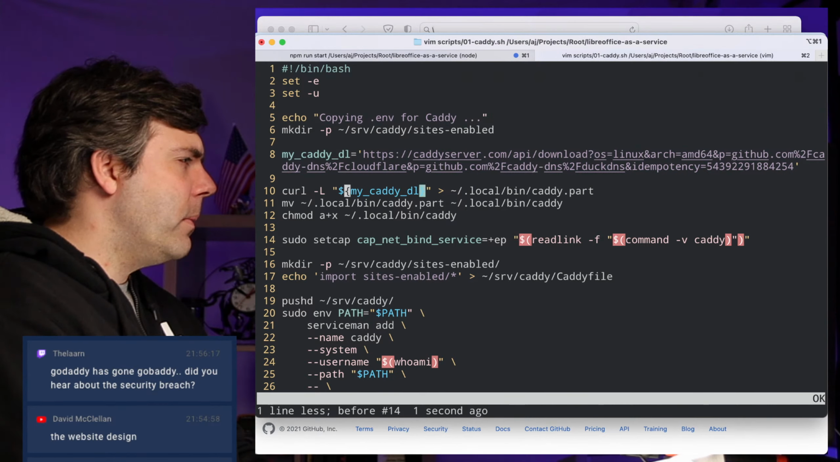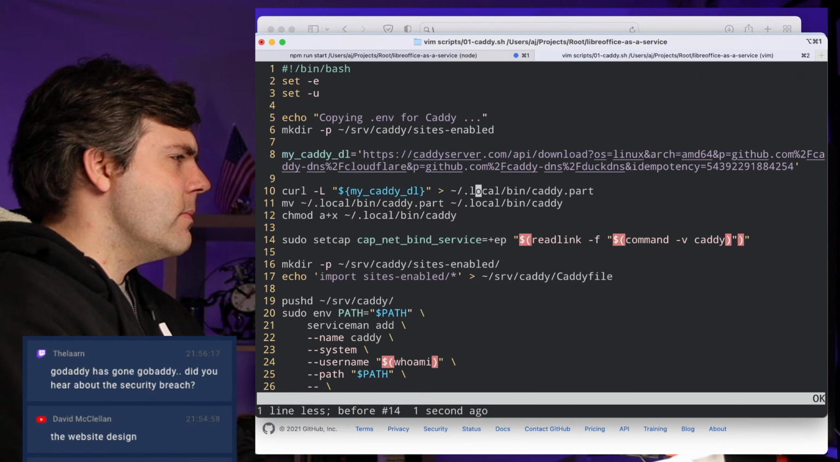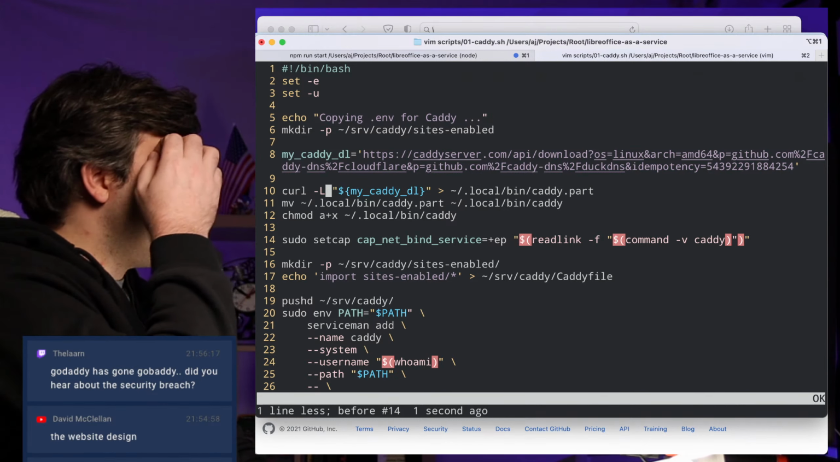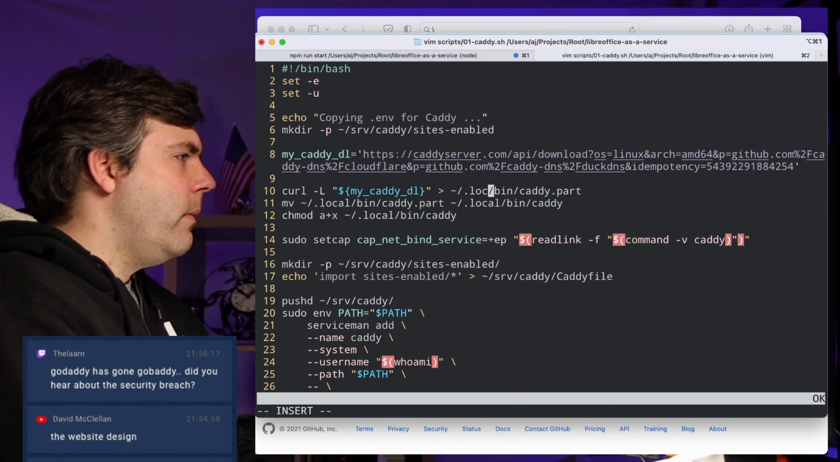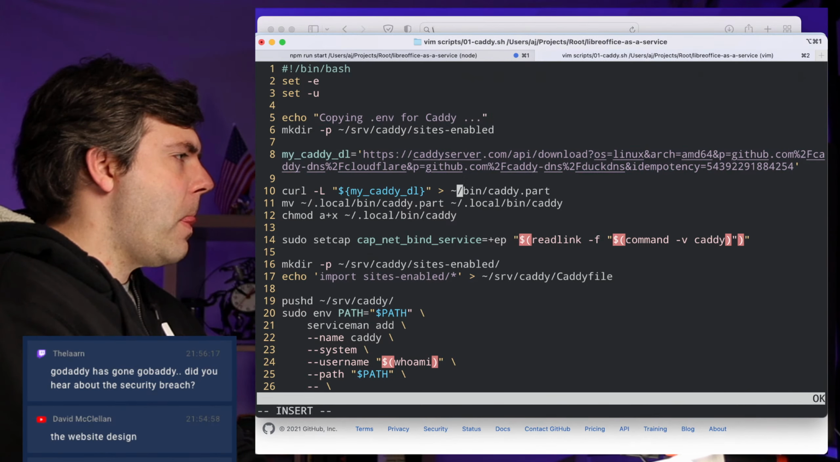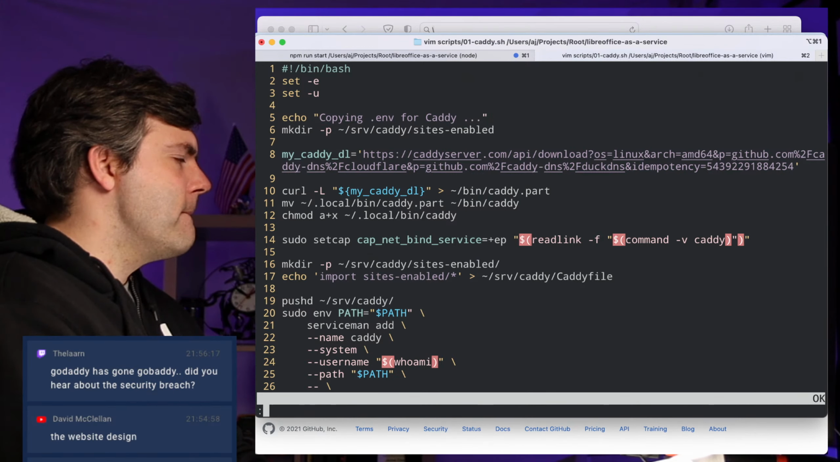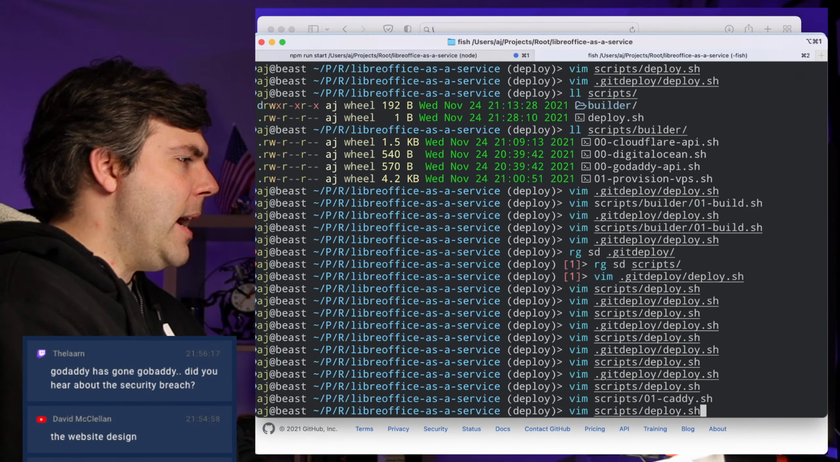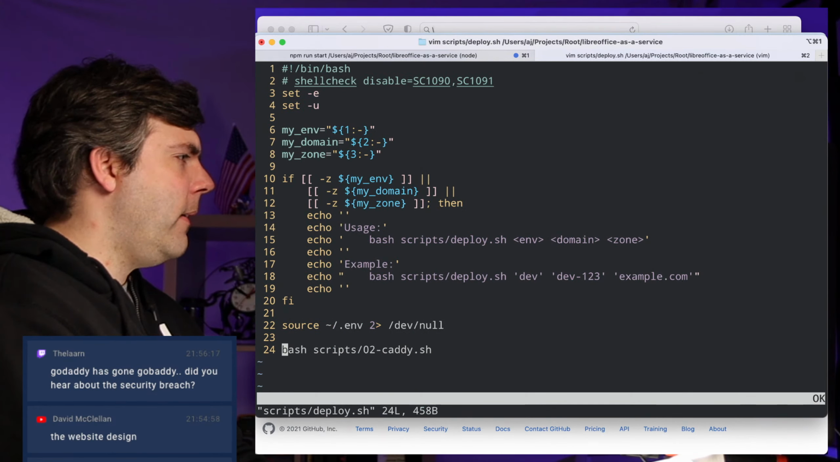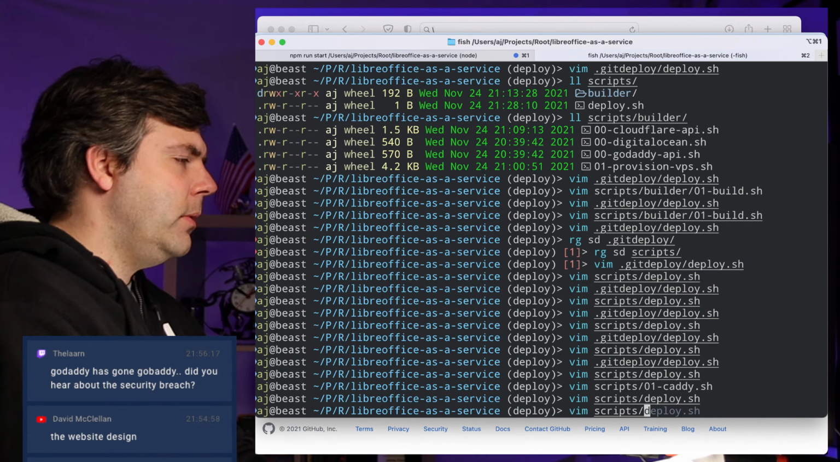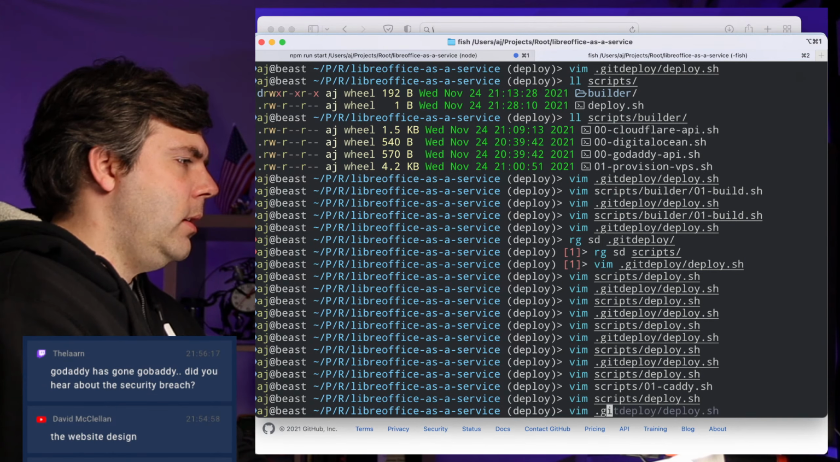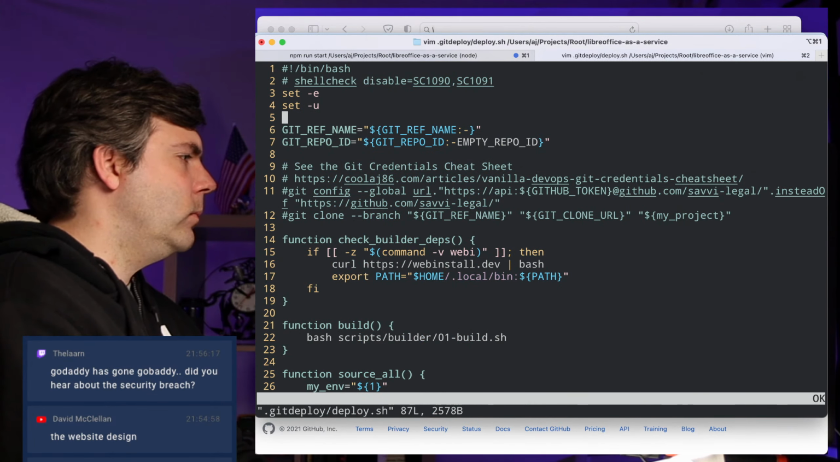Let's see. All right, so we got a special build of caddy. This is what I want to do here. Let me go back. Let's see, we're at deploy here. Scripts. Let's see, .git deploy.